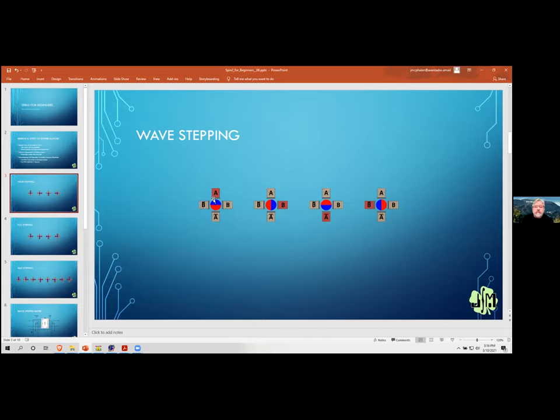So here's wave stepping. We turn on a pole, you notice it's a little bit reddish, so we'll call that the south pole, and blue is north, so they attract each other. Now, if we turn that coil off and turn this one on, it's going to cause the rotor to turn. The way that we get to the next step is just turning off one magnet and turning on the other. So you notice in this case, we're getting full steps, but we're only using one coil. Another way to do full steps is called full stepping.